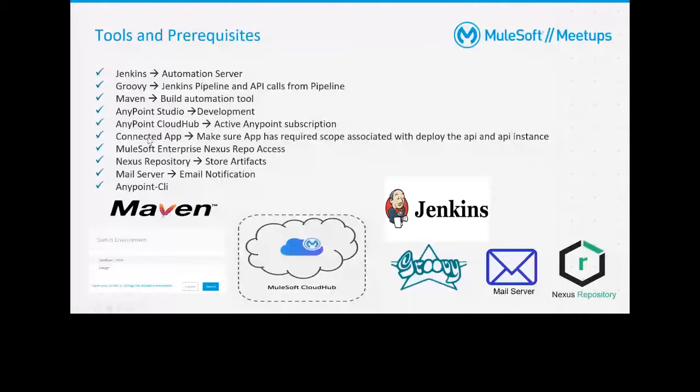Then MuleSoft Enterprise Nexus Repo Access. This is for anyone interested in detailed MUnit reporting, and this part I will cover. If you want a clean report of how much coverage you have as part of your MUnit, this Nexus Repo Access is what you would need. But if you skip that step, with a free trial version or the public MuleSoft repo, that would also work for you. I'm using a Nexus repository to store the artifacts. Then a simple mail server. I'm using a Gmail account of mine, and then Anypoint CLI.